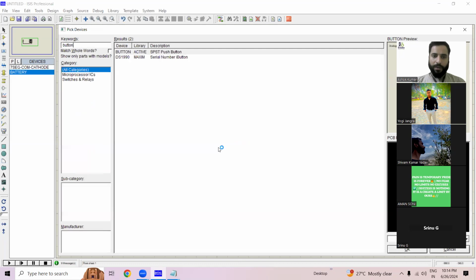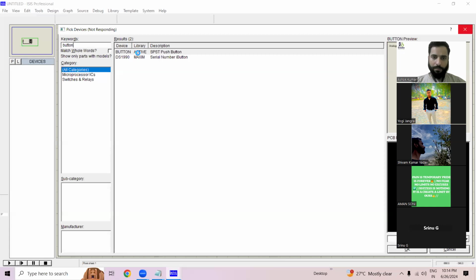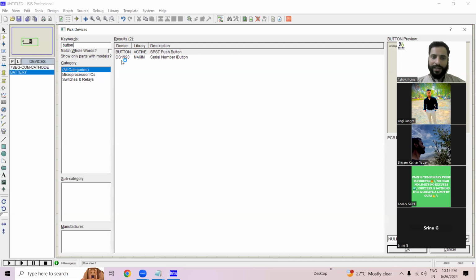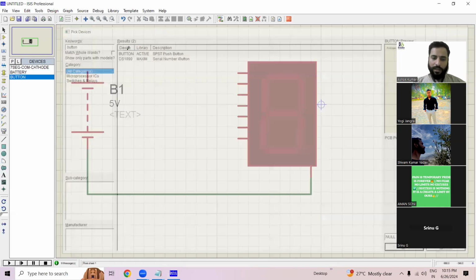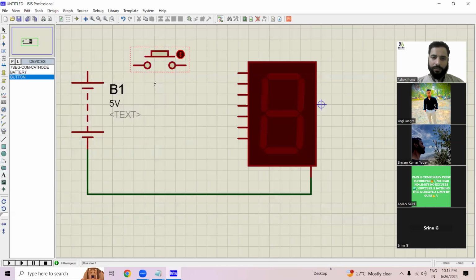So the keyword for button is simply button, and it's called SPST, means single pole, single terminal. Push button. Push button mean when you push, it gives you the logic. When you don't push, it does not give you the logic. And it is also known as a direct switch. That means till the time you hold this, it will give you output. As soon as you release it, it's not going to give the output.